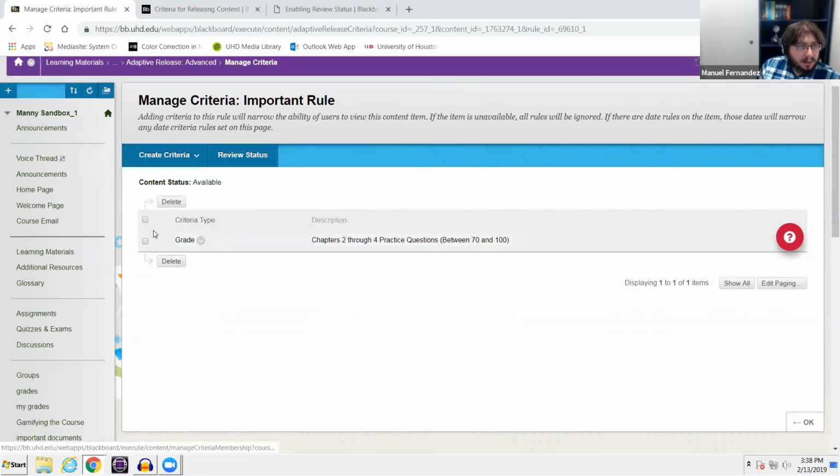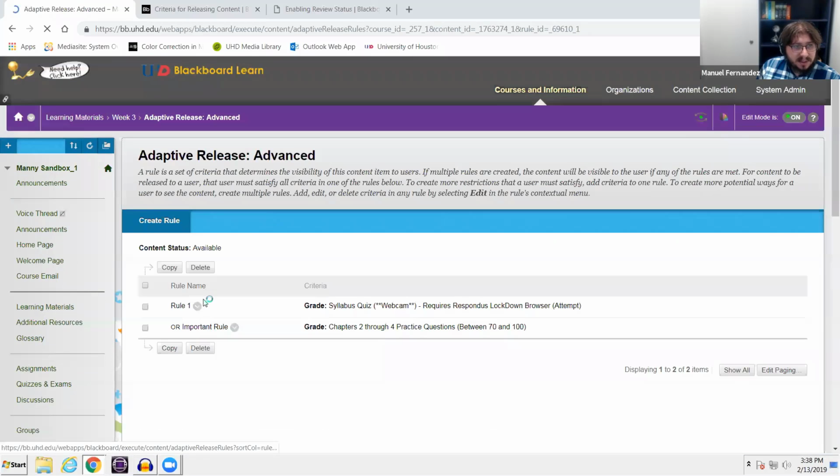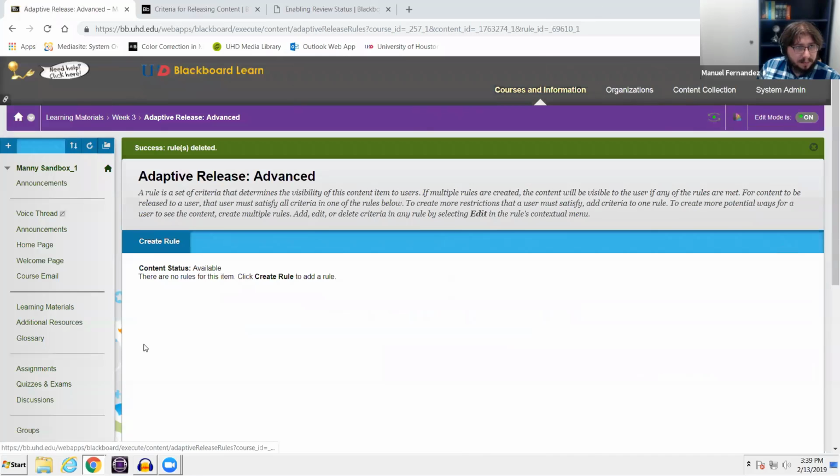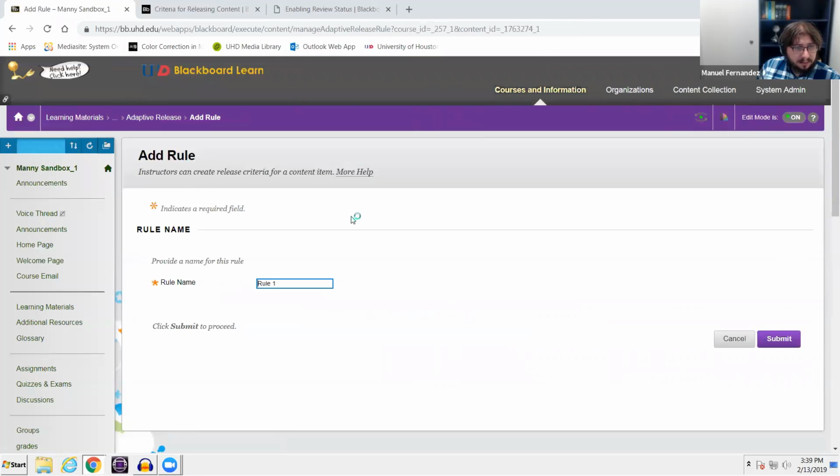Interesting. Okay, there's an issue there because it's supposed to be a syllabus quiz and a chapter 2 through 4 practice questions. So this isn't going to work. I'm going to click OK. I'm going to create a rule again.